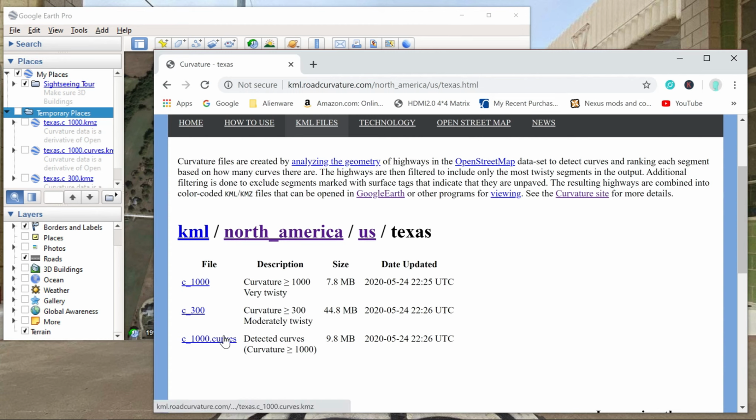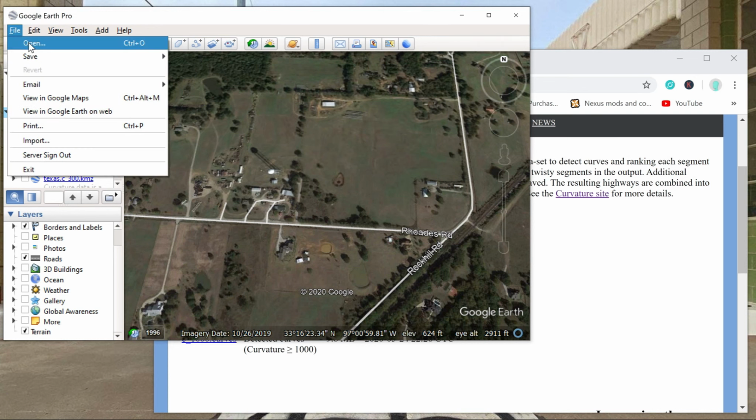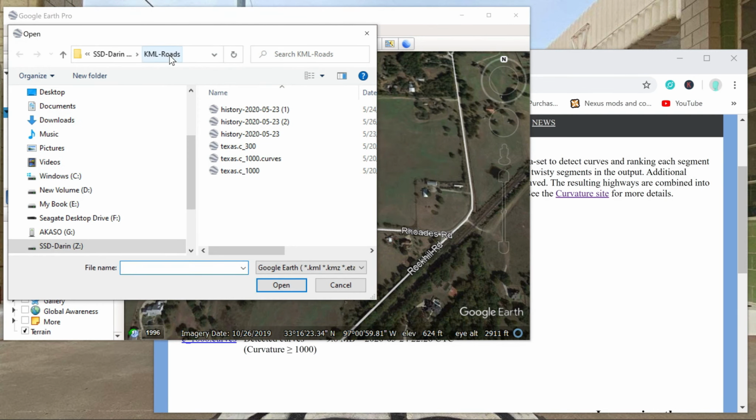There are the three files. Again, make sure you download all three. Don't try to be skimpy. From here, we're going to go to Google Earth Pro again. We're going to go to the file location. We're going to open up where you put your files. Mine again is KML Roads. Yours might be just simply in downloads. From here, you find the three that you need: 300, 1000, 1000 curves. Then you can shift click on all three, and you can open those up.